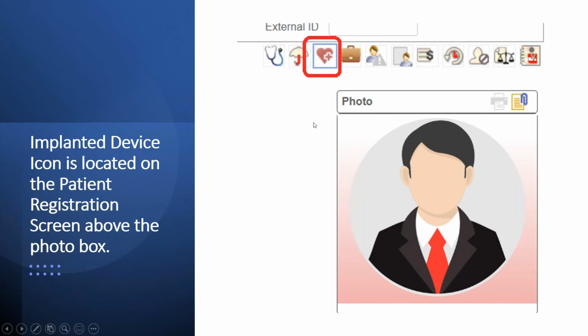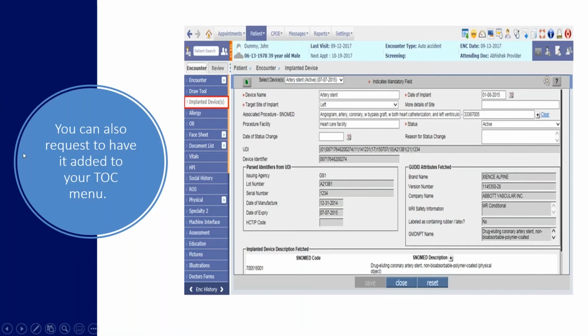Implanted devices are located on the patient registration screen between the umbrella and the briefcase. You can also request to have it in your table of contents right here. And it's the same page, so you can see it here in the information.